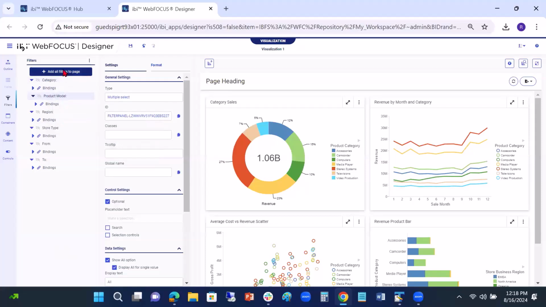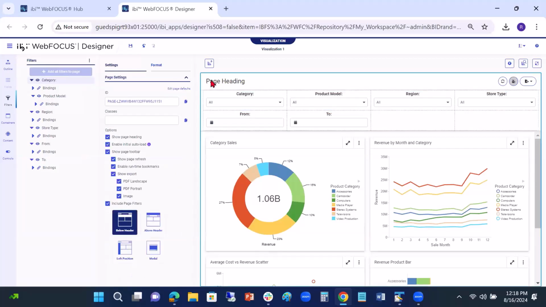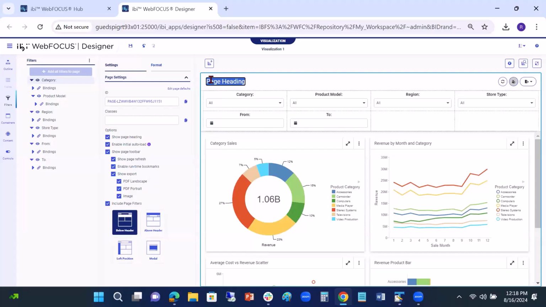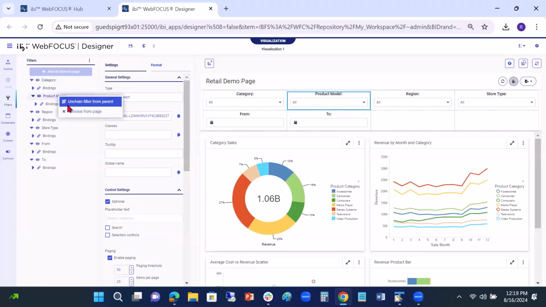So for ease of use, I'm going to add all the filters to the page. I'm going to also double click in the page heading because I'm just going to say, like, retail demo page, to give it some title. And we talked about all the features like show page heading. You want to do an initial load, whether or not I want that page toolbar, the refresh options, include page filters or not, that type of thing. I do want the filters, obviously. It's an important piece. Now, again, if I wanted to unbind this, I could unbind product model, and it certainly would unchain it from category, and then it wouldn't be influenced by that filter.